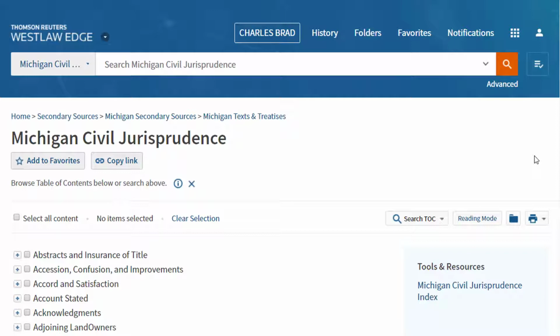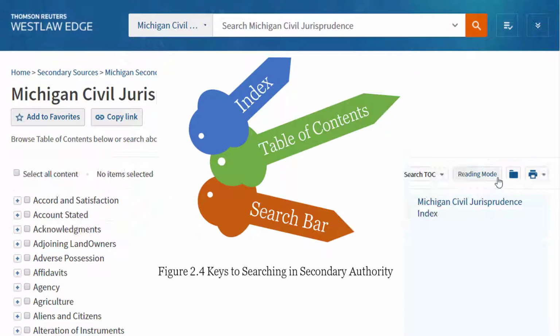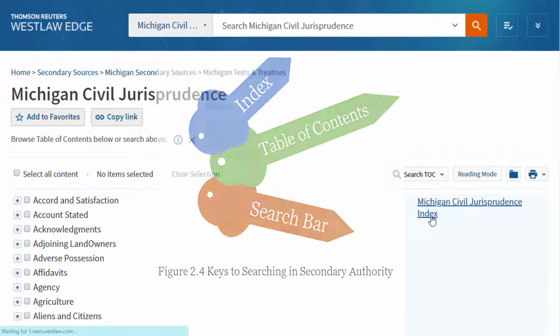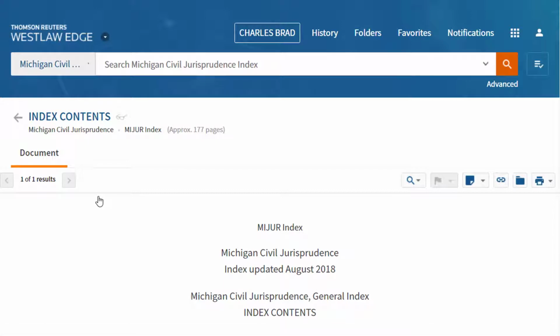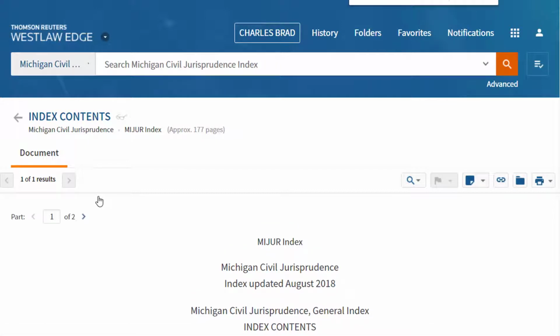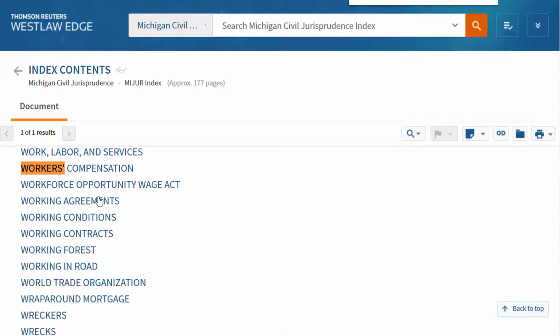So here we are looking at Michigan civil jurisprudence, and we'll start with the index, which is over here on the right. And then this is where the search feature in your browser will come in handy. On a PC, you can do Control F. On a Mac, it's Command F. And I'm going to look for workers. And then here's the index entry for workers' compensation.